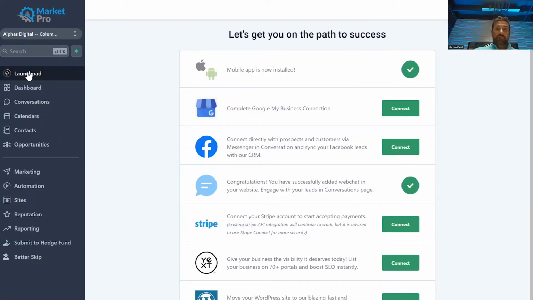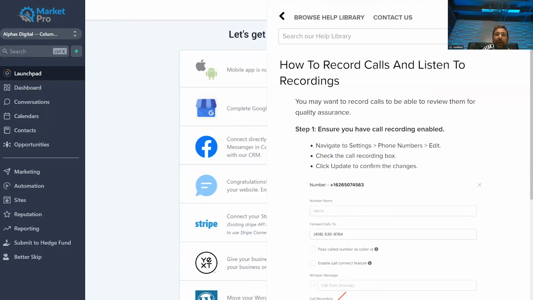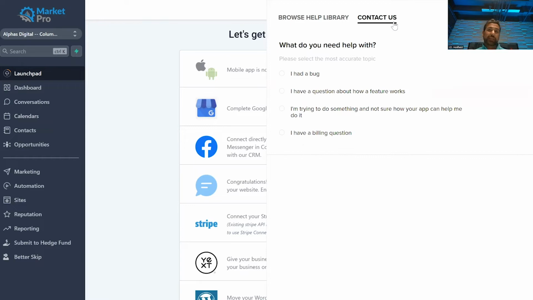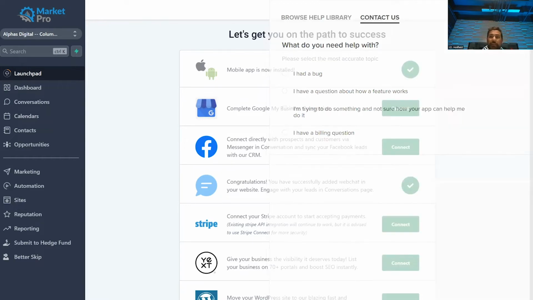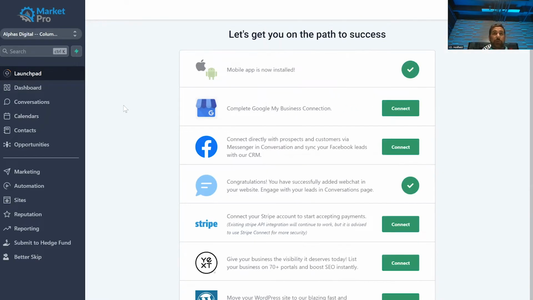So right here on my screen, of course, whenever you log in, there's a launch pad that you've already gone through to set up your Google and Facebook and such. I wanted to point out this black circle with a white question mark in the upper right hand corner. This is our help and support section. So if you have any questions about MarketPro, how to do something, there's a whole knowledge base in here, complete with a contact us tab so that you can access us and we will get back to you.